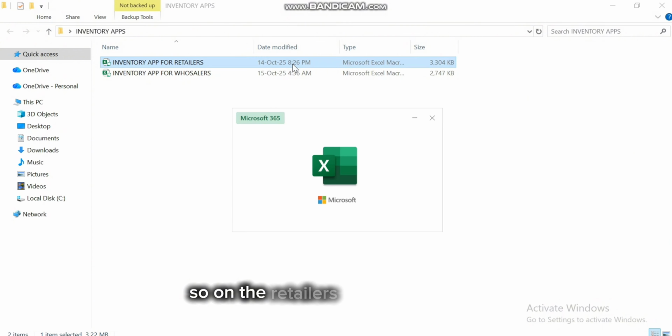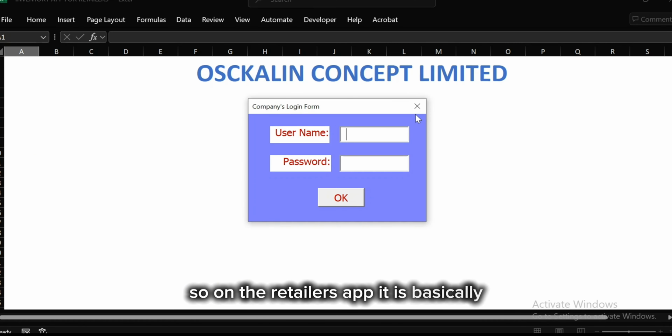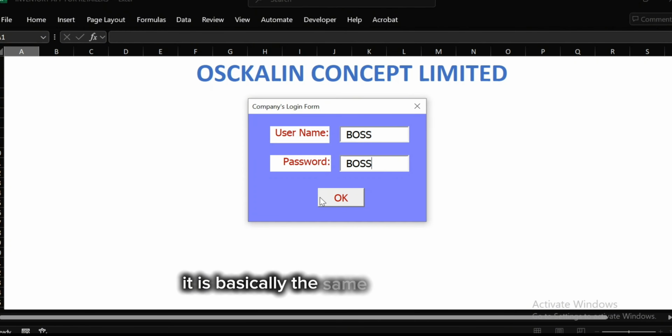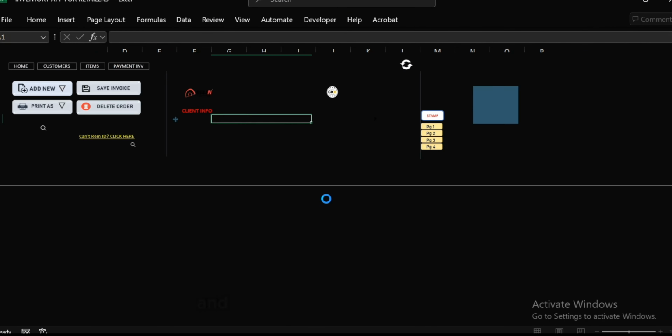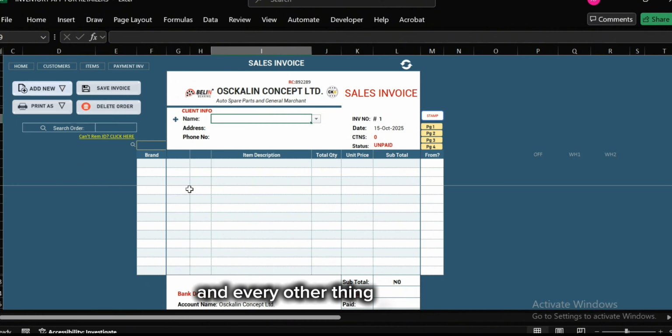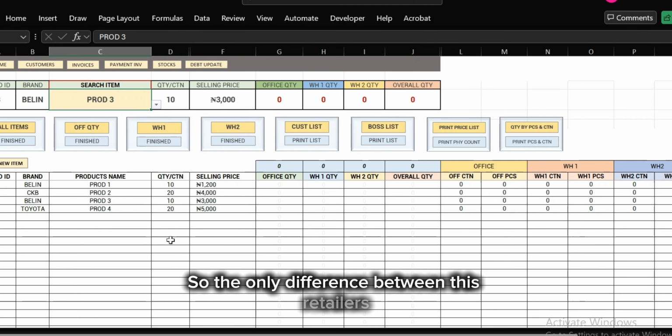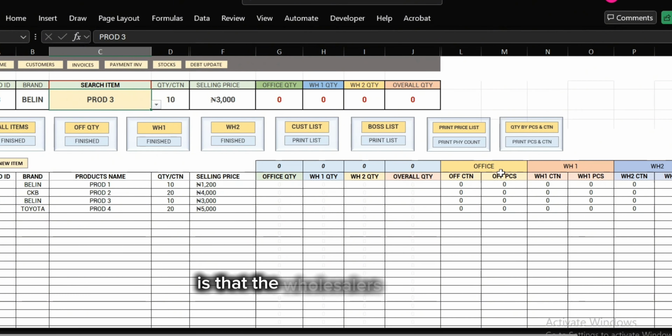On the retailers app, it is basically the same thing as the wholesalers app. So let's log in as a boss. It is basically the same thing as the wholesalers app, and every other thing is still intact. The first thing you have to do is to input your items and your products. The only difference between this retailers app and the wholesalers app is that the wholesaler deals with cartons and the retailer deals with pieces or cartons. They can open up a carton and sell in pieces.